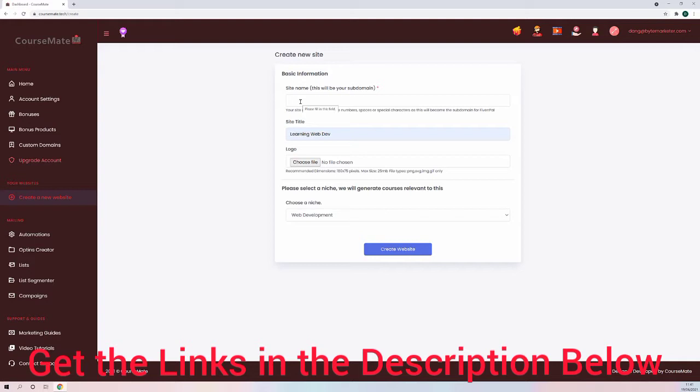But for now, I'm just going to use a subdomain, so this will be the location on our server where it's located, and it's just going to be Learning Web Dev. As simple as that. At this point, I also have the option to add a logo. So if I've already got a logo pre-designed for my site that I want to use, I can add that in here. I'm not going to bother with that. I'm just going to use the default one that we have done for you. So there's no need to add a logo here at this point if you don't want to.